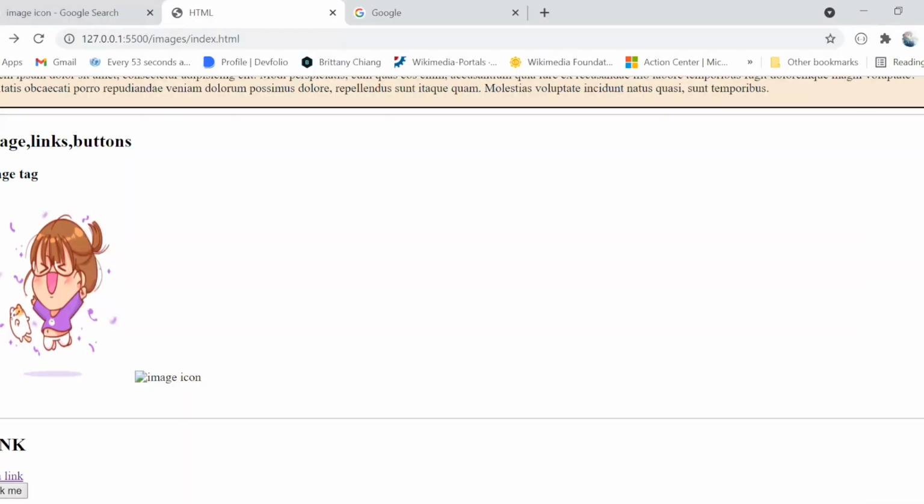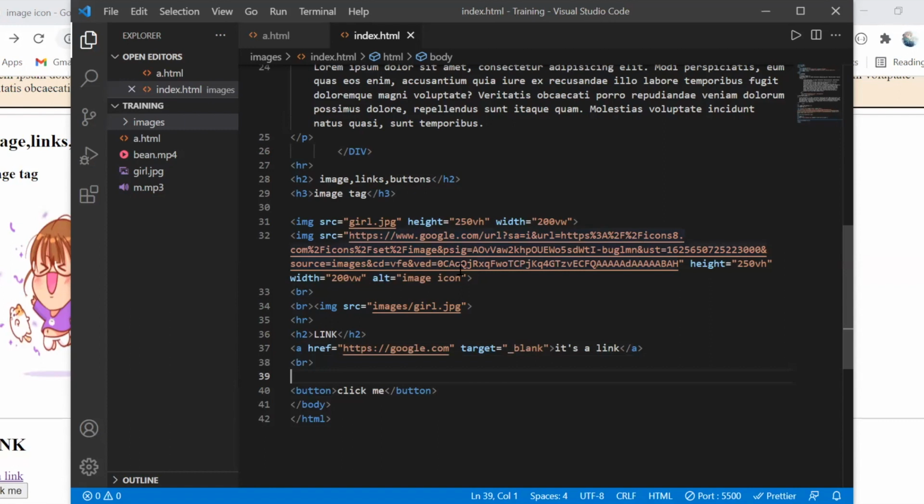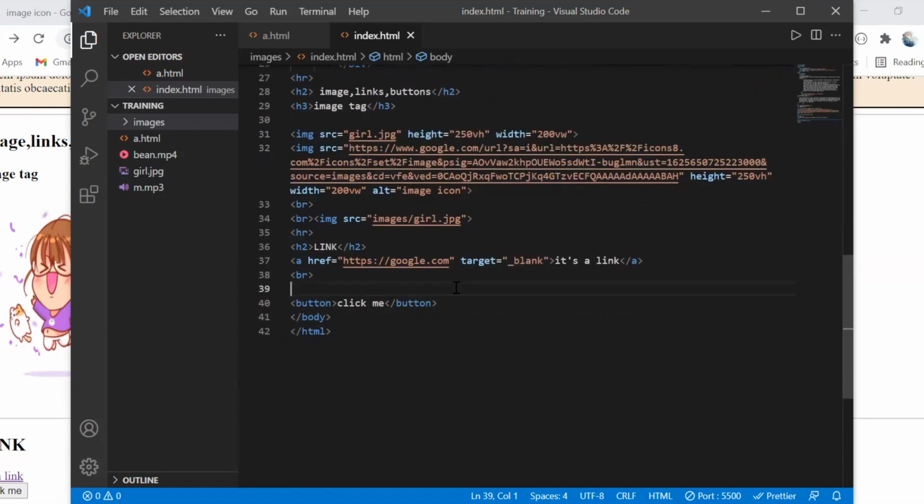You see, the button is there. It's not working because I haven't set anything for that. So I think now you know how to insert image, link, buttons, paragraph, divs, all those things.